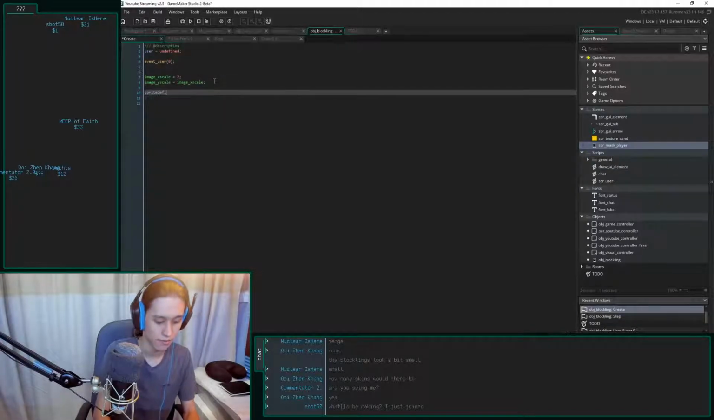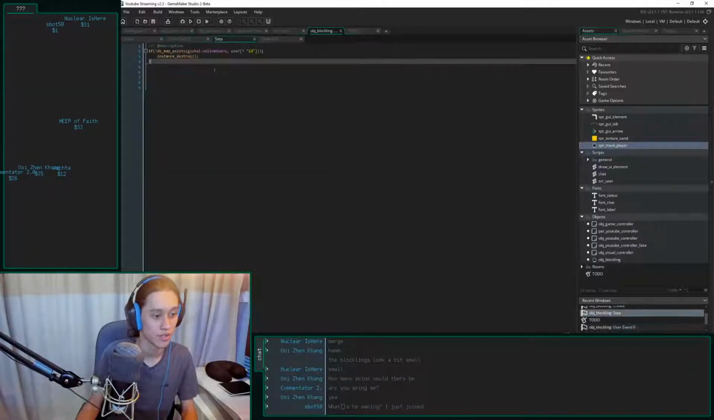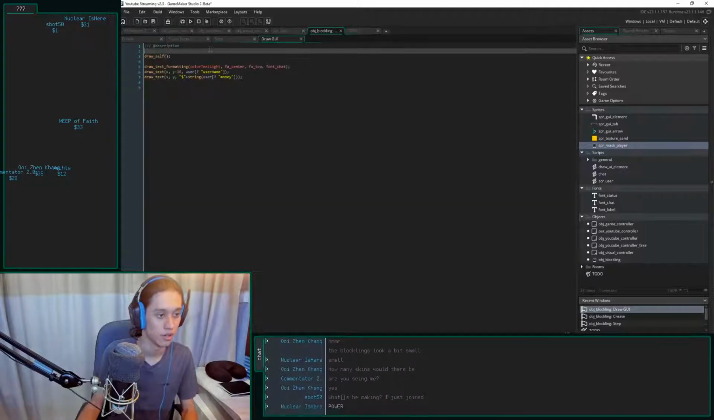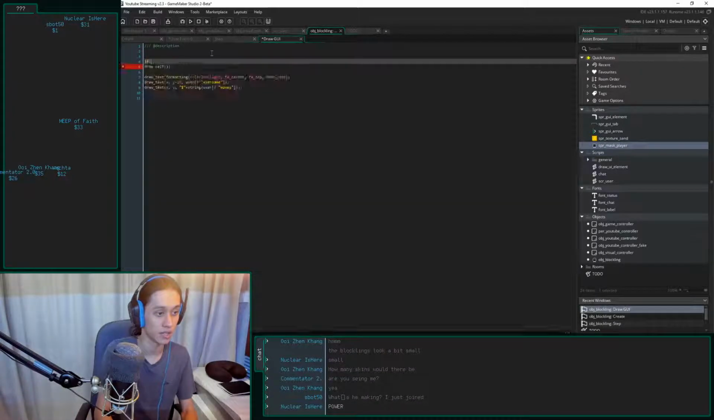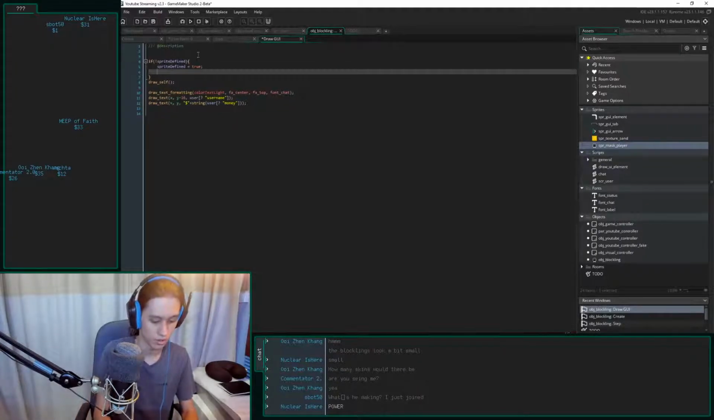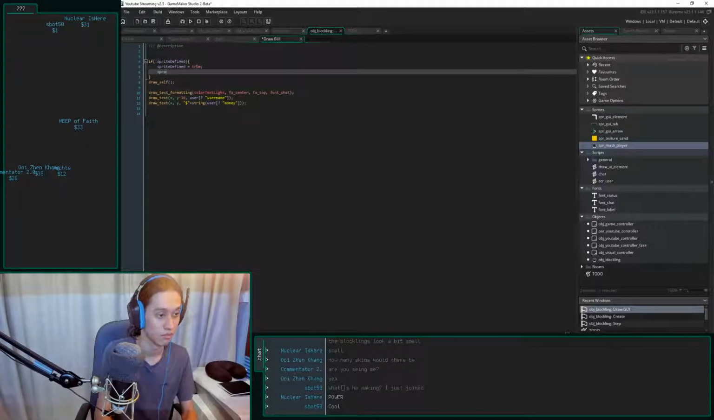Sprite defined equals false. So we're going to say that it's not defined to start with, and I'm going to forget this in it. Draw GUI. If it's not defined, then we're going to define it. And what did I call the function? Sprite create. Cool, yes, I think this is very cool. I think this should work now.